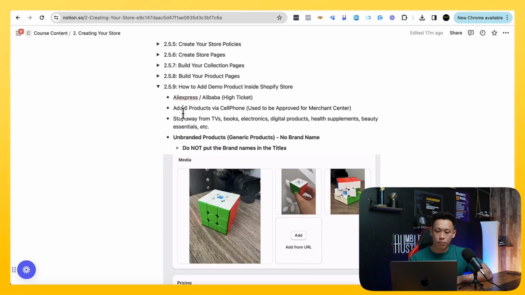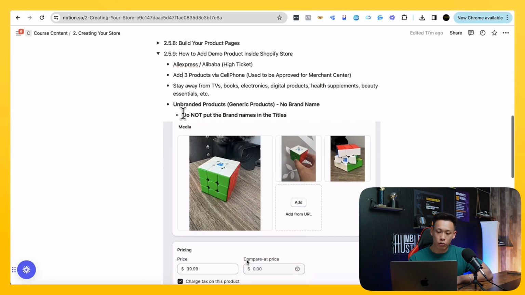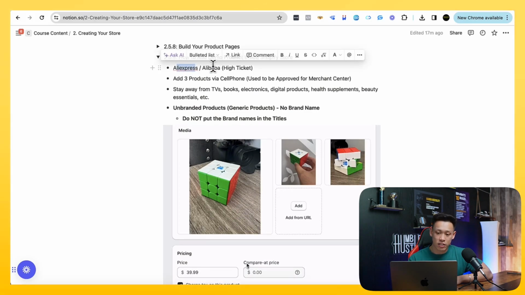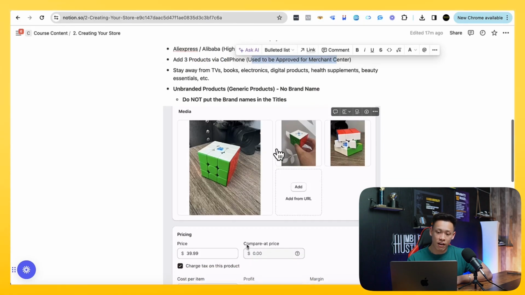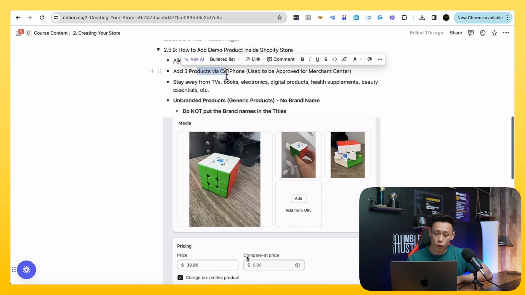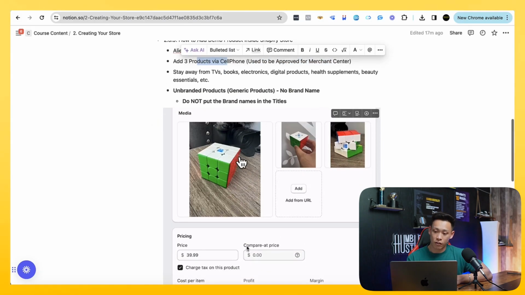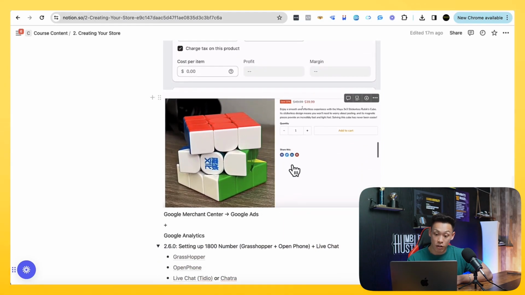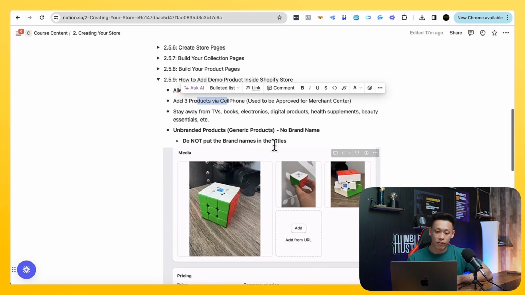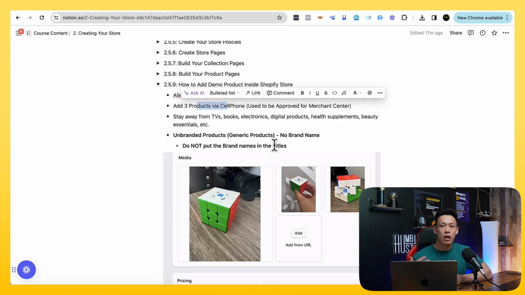When you first set up Google, you want to make sure that the products that you choose are very selected. You could either go on AliExpress to find some high ticket products that have really good images. You could add 3 products from your cell phone, and this is used to be approved on Merchant Center. I find that the 3 products that you take works best. So this is an example of how it looks like. Literally, you just find some products and put them up there, because that's going to help with getting approved. And once you get approved, you could then change your product and images and everything.